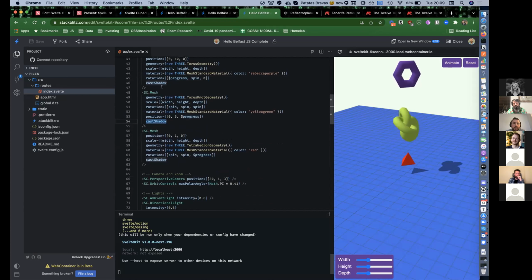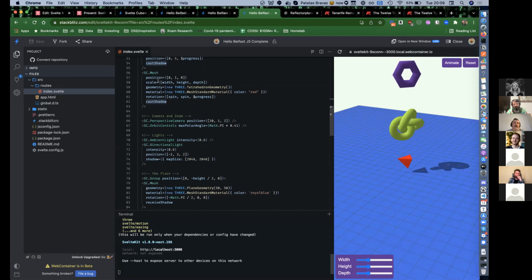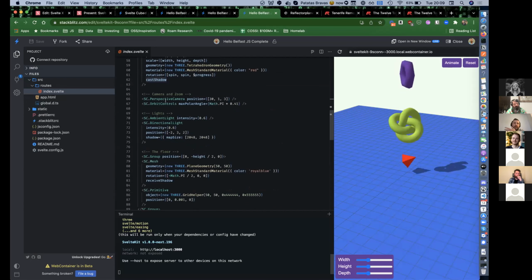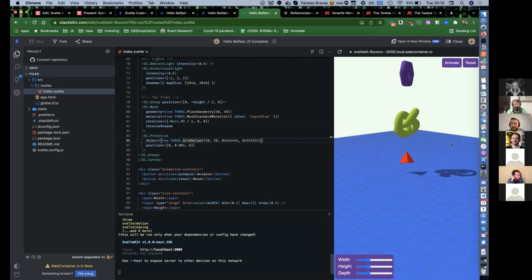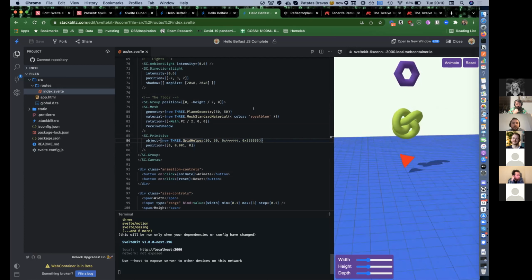We've also added these cast shadow props because you need to add those to the shapes to actually make them cast a shadow. We have the things we had before, the cameras and the lights to light up the shapes. And then this is the code for the floor itself. So we've added a mesh. The geometry is a plane geometry, which is essentially just a flat object. And then the material is this mesh standard material. We want to make it blue. We then have this primitive, which is really just the grid part. It layers a grid over the top of the mesh. And then we have this full little world where the objects are just floating.